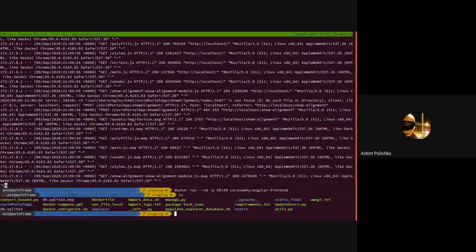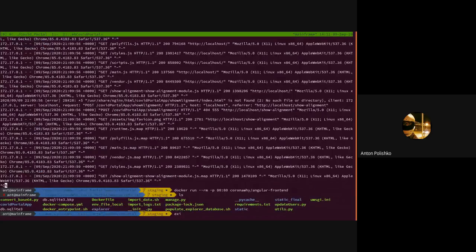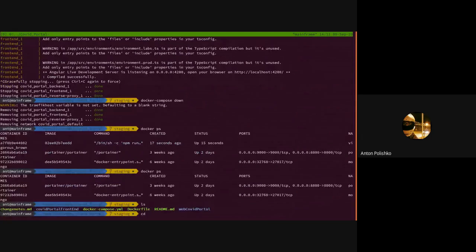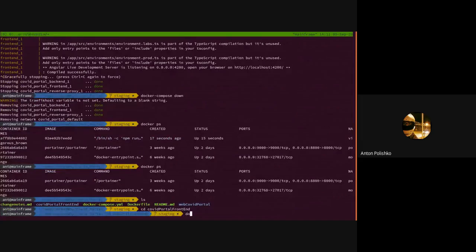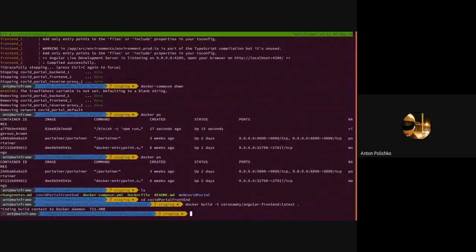Oh, hold on. I have too many things. I'm trying to find the tab that I was using for building this. Front end, Docker build. Oh, hold on, let's not do that.